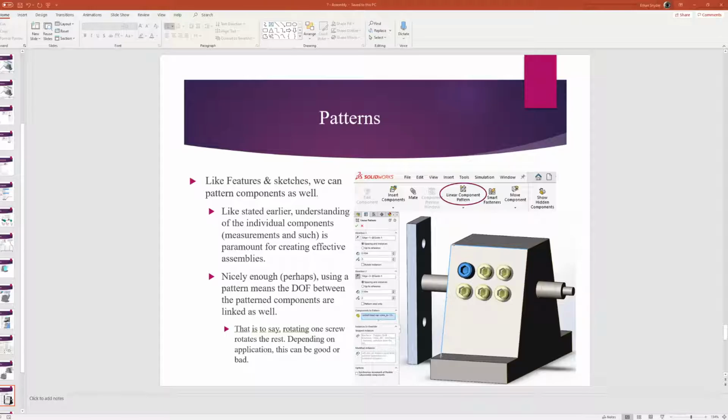So a cool thing that we can do about this is that since we patterned it, whatever happens to the original happens to all of them. You might already notice that all of these are in the exact same orientation. And this is kind of cathartic. If I start moving it, all of them move in sync with one another.